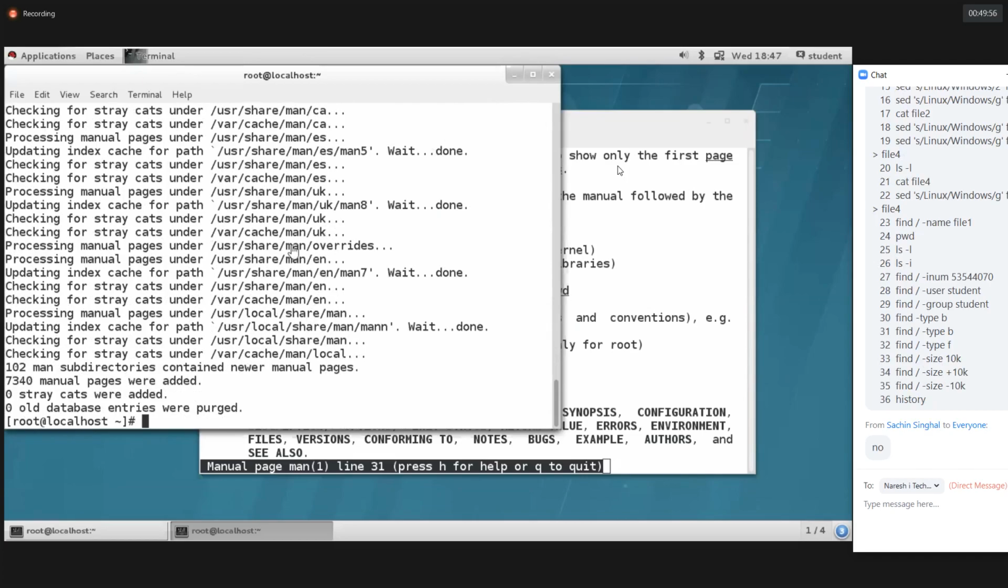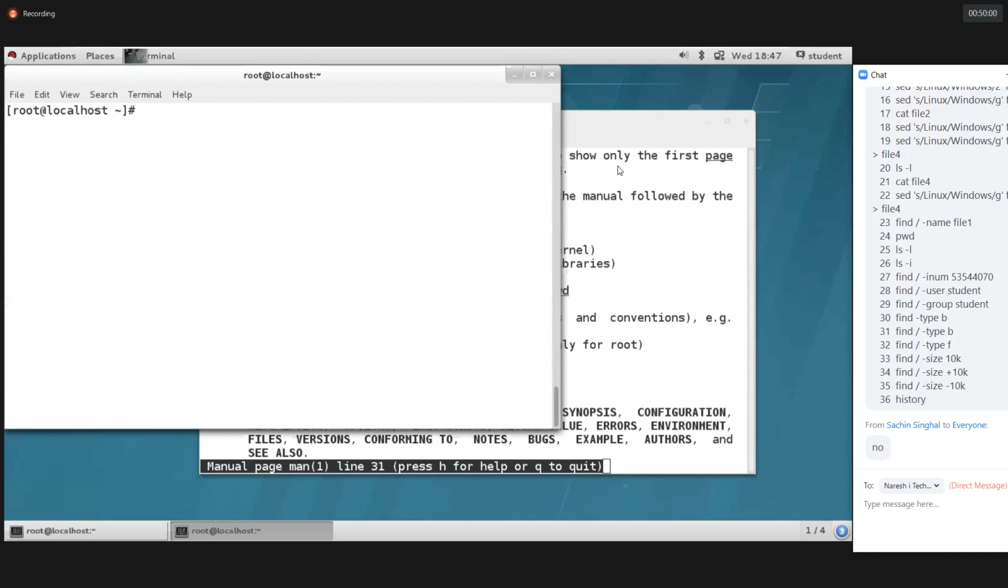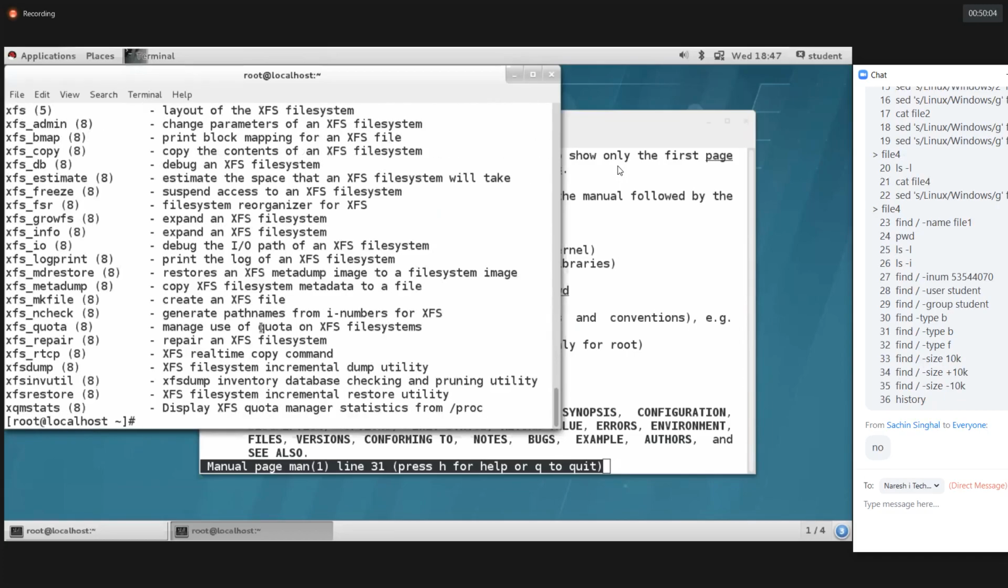Okay, it got updated. Now, clean the screen and I'm executing it. See here, we got all the results: all the XFS related commands along with the section number. I need to know the details related to xfs_growfs. So what is the section number? 8. And a short description is also here: expand an XFS file system.